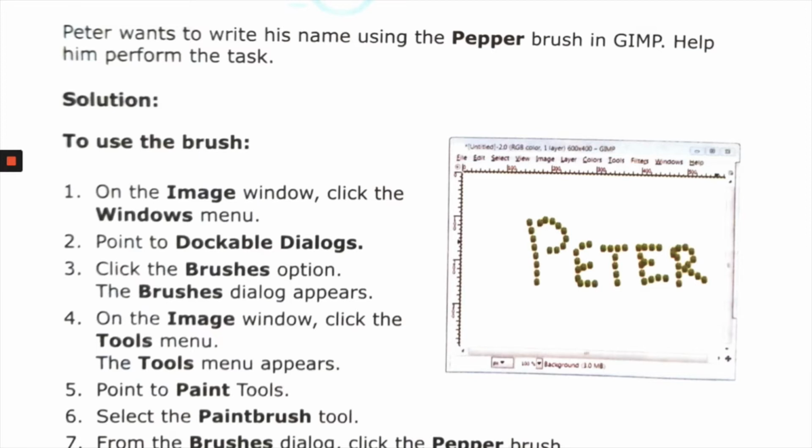On the image window, click the Windows menu. Then point to Dockable dialogs. Click the Brushes option. The Brushes dialog box appears. On the image window, click the Tools menu. This is similar to what was explained before. Point to Paint Tools. Select the Paintbrush tool. From the Brushes dialog, click the Pepper brush.